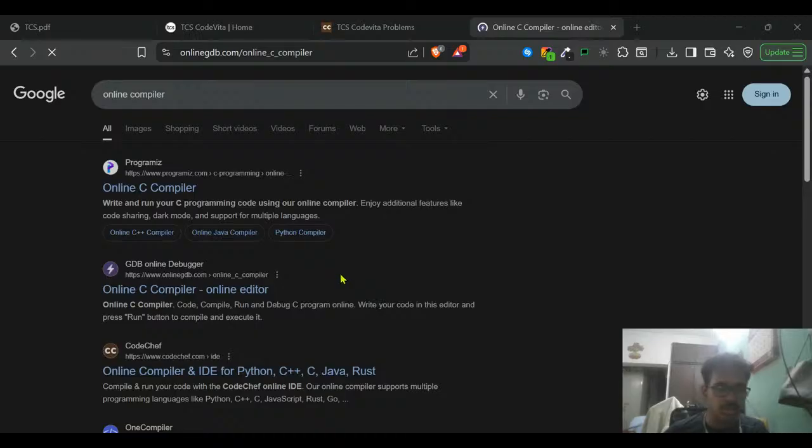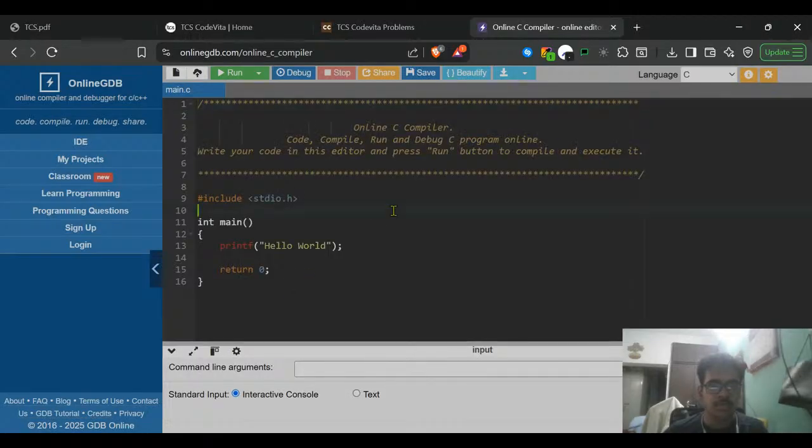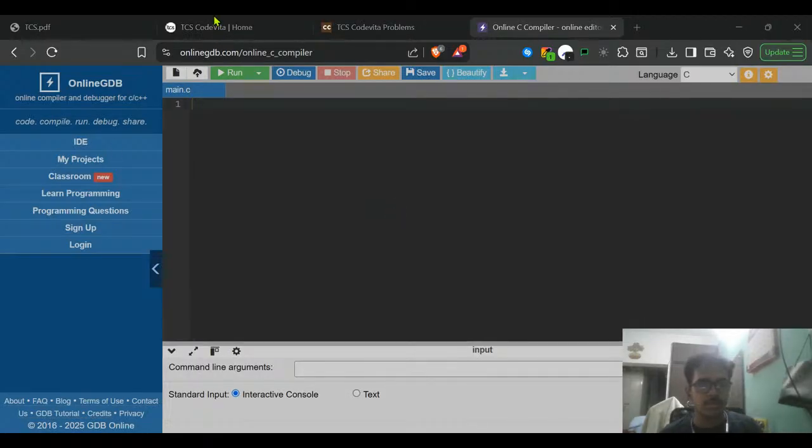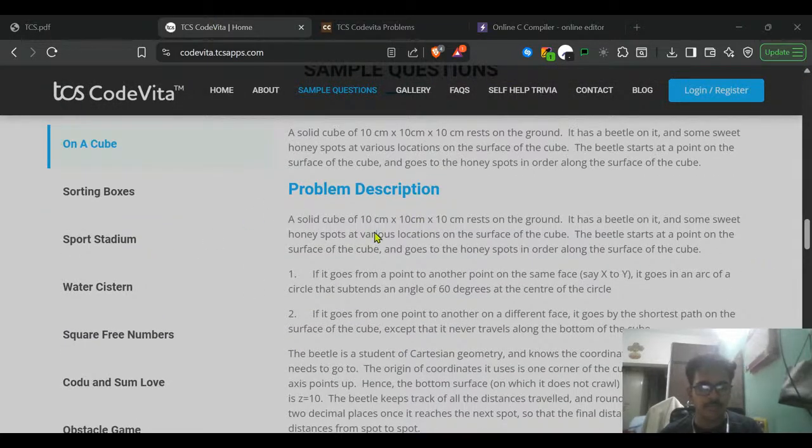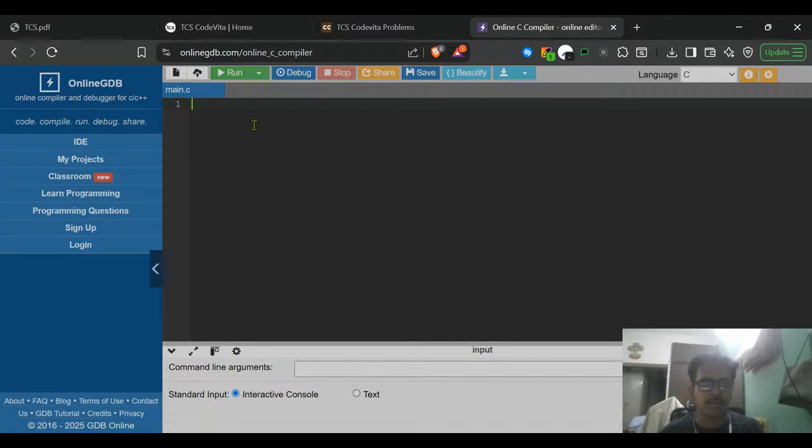One of the best online compilers, online GDB. Yep, we've all used it. And it loads. Okay, let's study the question over here. Okay, so a solid cube of 10 to the power 10 to the power 10. So either we write it in Python or we write it in C. As people are familiar with Python, let's try and write it in Python, shall we?